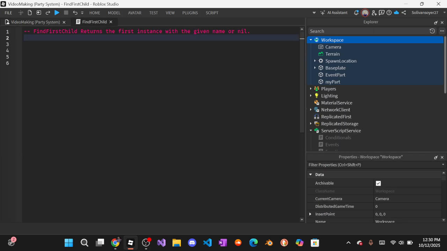Now, before we actually move on, let's write a little note. WaitForChild waits for an instance before returning it. If not, then infinite yield will be on the script. The script will yield forever.